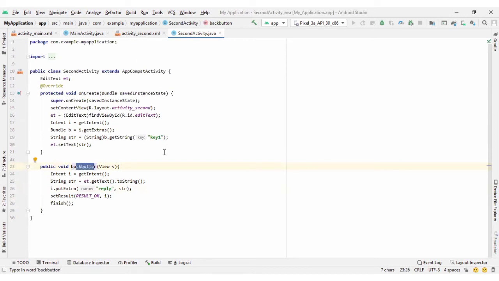Once you click the back button, we will send the data. So let's create an intent and use get intent. Then we create a string variable to get, then use get text, then toString to make sure that the text that we get is a string. Then let's use put extra. Then we know that this is a hash, so we have a key here. Let's have it reply as reply. Then the data that we will pass, str.